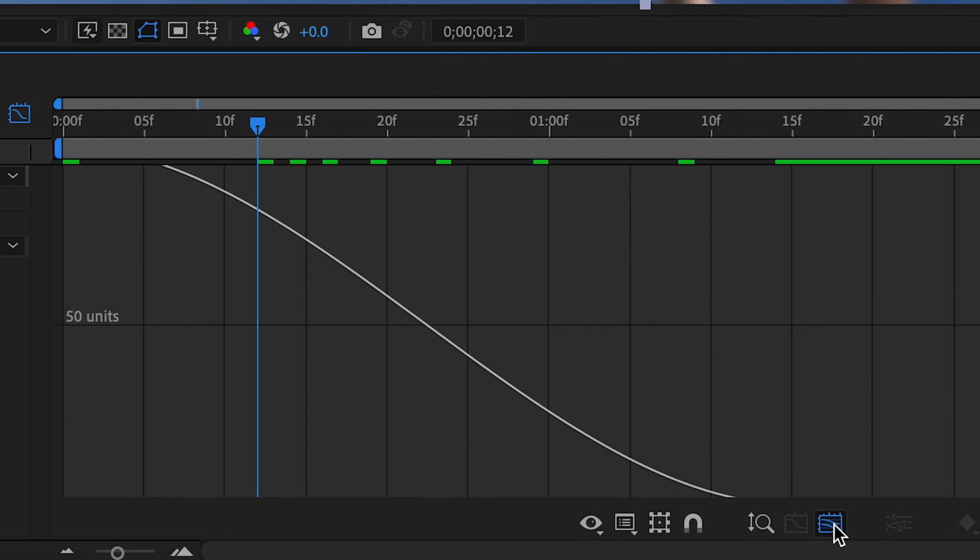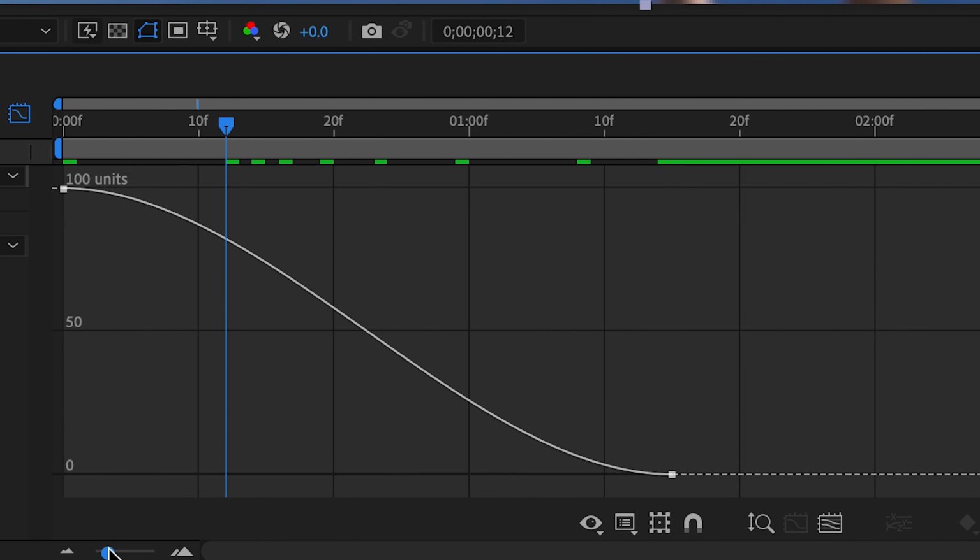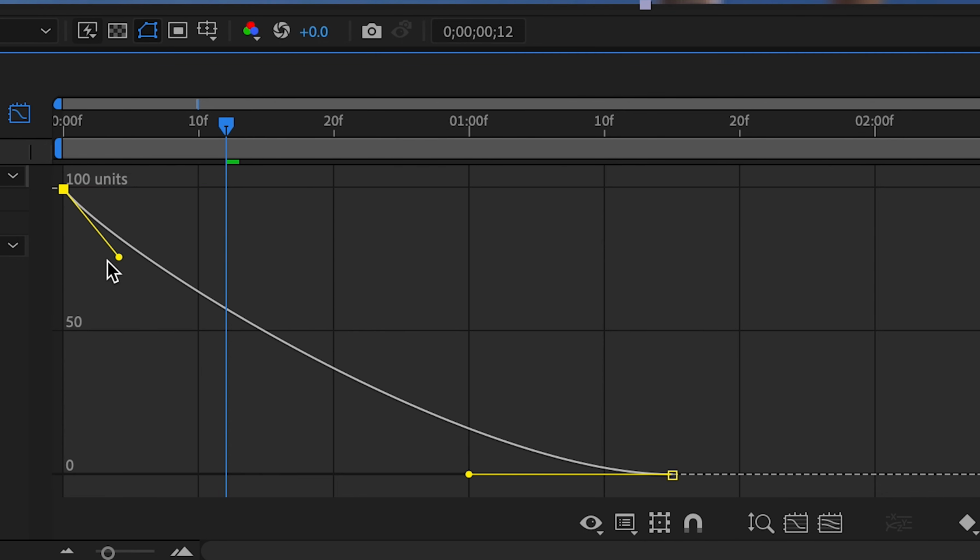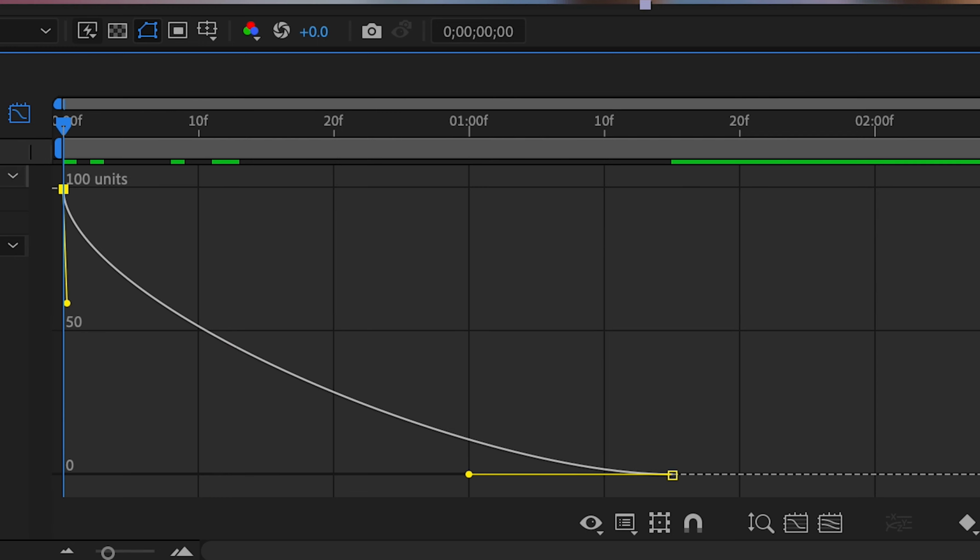Now this graph I typically like to make not as tight as the shake graphs. I usually just flip this side in like that, and that's it.